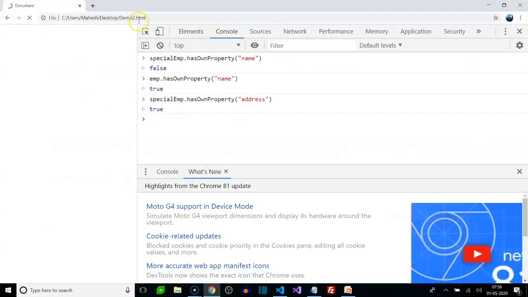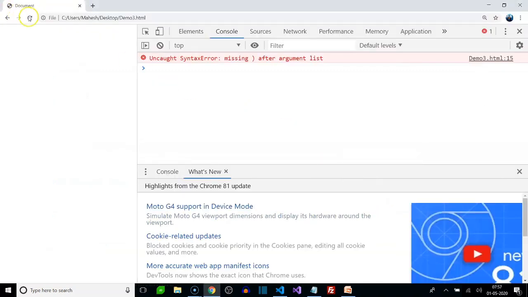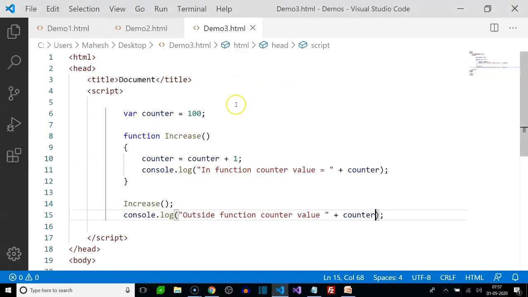This is demo 3, so I'll pick up demo 3. Now we are here. Somewhere there's a problem. Okay, extra space or extra semicolon. Let's refresh it. See, in function counter value is 101 and outside counter value is also 101. So what has happened is I declared this global counter, and then here I also wanted to use counter.